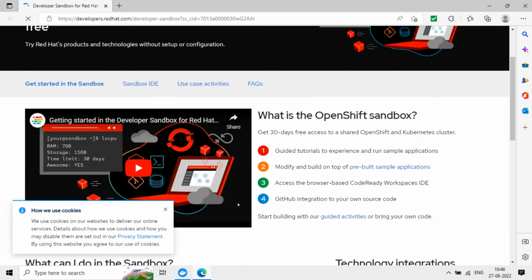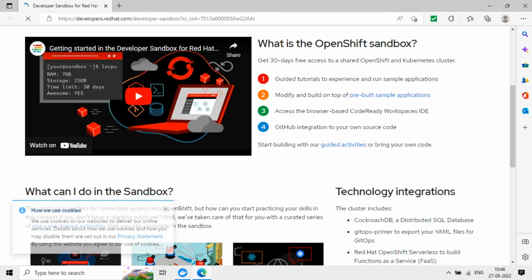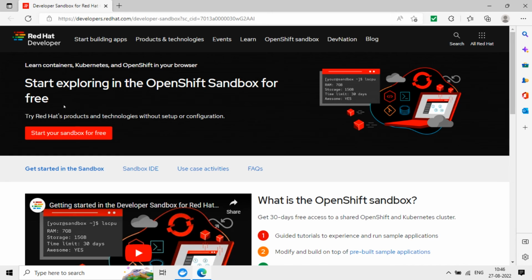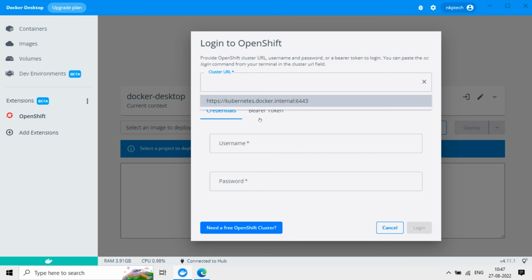You can create an account to create the free cluster for a certain period. Here you can see start exploring in the OpenShift sandbox for free. You can register here. Once you register here and create a cluster, then you can enter this cluster URL and username password to call this cluster URL.